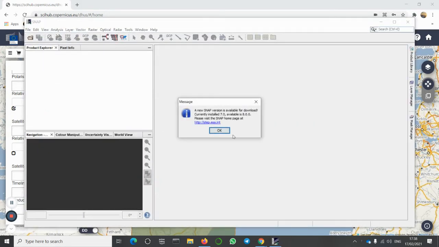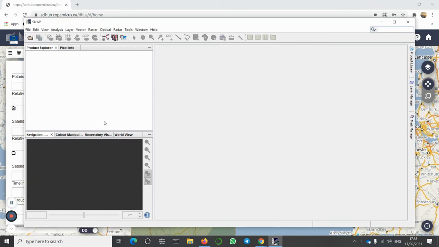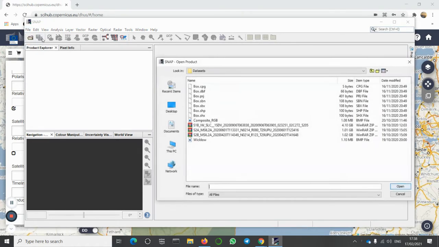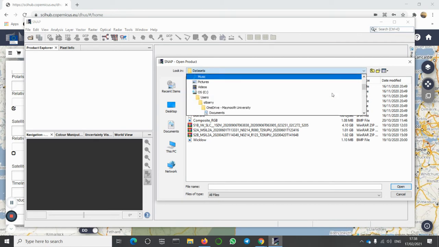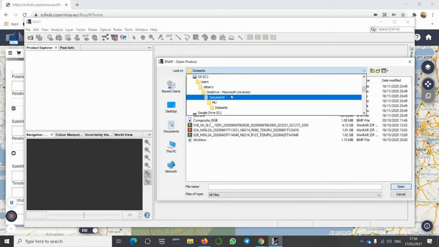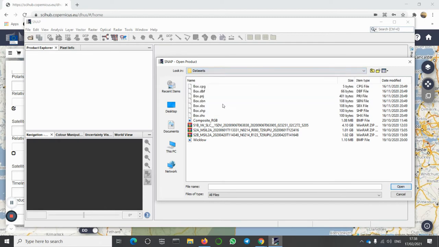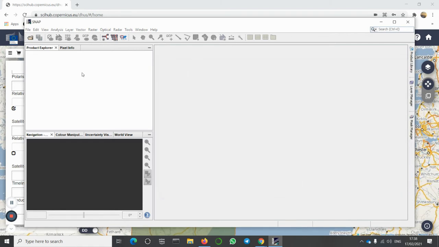Once the Snap software has opened, let's add the file that we have downloaded. Click on File, click Open Product, and navigate to where your file is stored, which may be in the downloads, or you may have saved it to a folder on your hard drive. For me, it's in this folder called Datasets. So I'm going to open a file I had previously downloaded, and we'll add it to our Product Explorer page here.